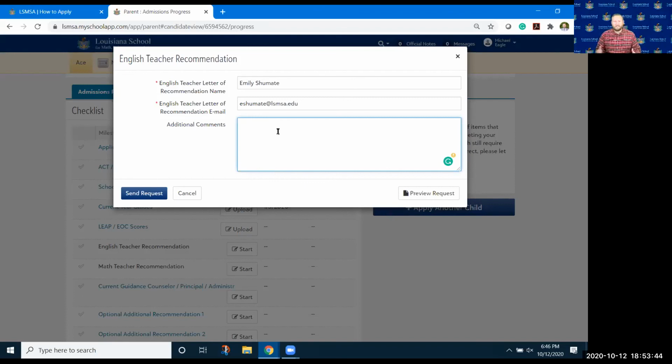Don't just send them these emails. In an ideal scenario, before I sent this email, I would go up to Ms. Shoemate, maybe after class, and say, hey, Ms. Shoemate, I'm applying for the Louisiana school, and one of the requirements is an English teacher recommendation. Is it okay if I send you this link? And hopefully she'll say yes. And so I say, awesome, thank you so much. Look for it in your email inbox tonight.